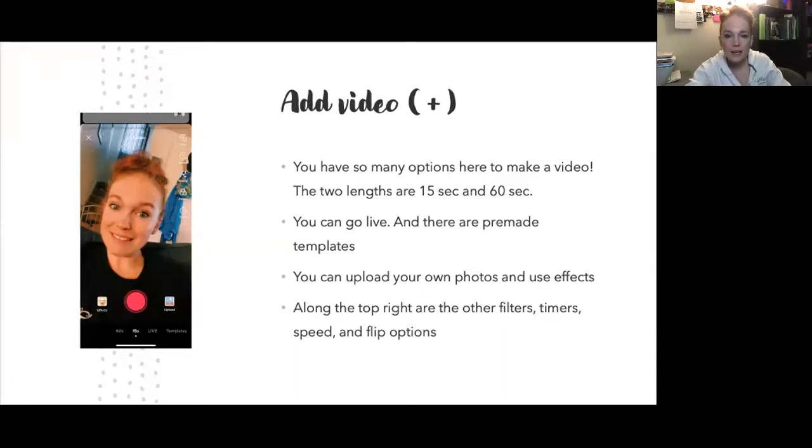So you can also, on the top right here, flip your camera, adjust the speed, do the beauty and the filters, or have a timer.